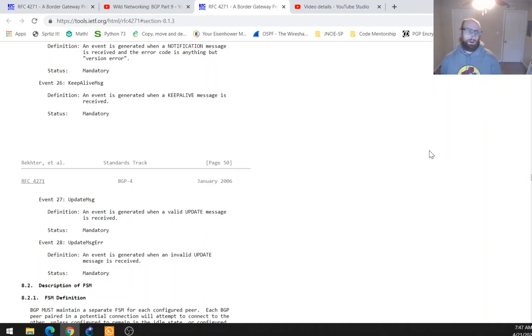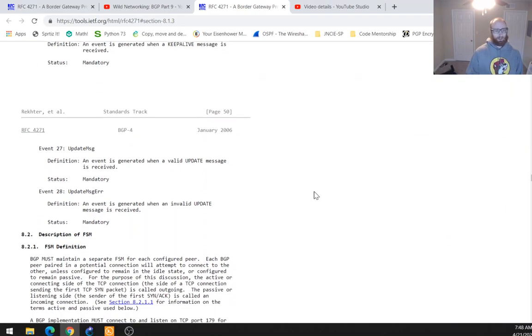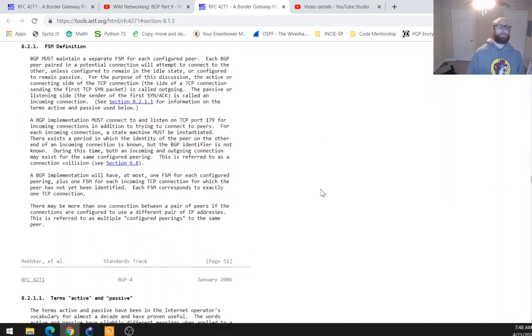Status mandatory. Event 27. Update message. Definition. An event is generated when a valid update message is received. Status mandatory. Event 28. Update message error. Definition. An event is generated when a valid update message is received. Status mandatory. Next section is description of FSM.